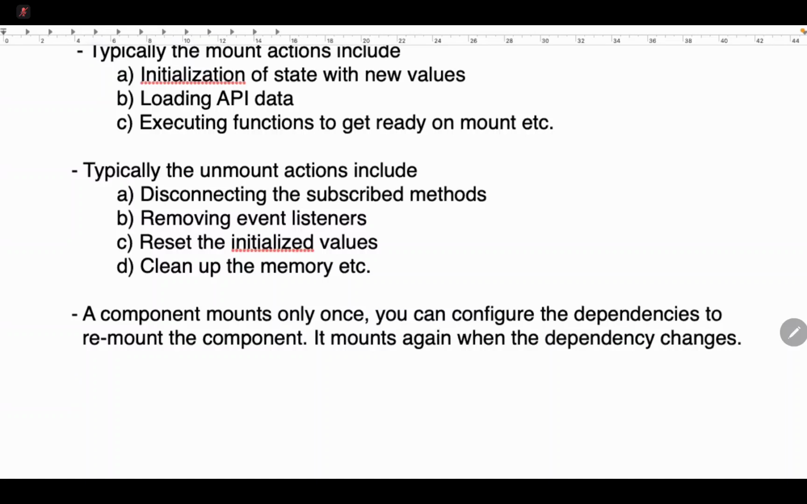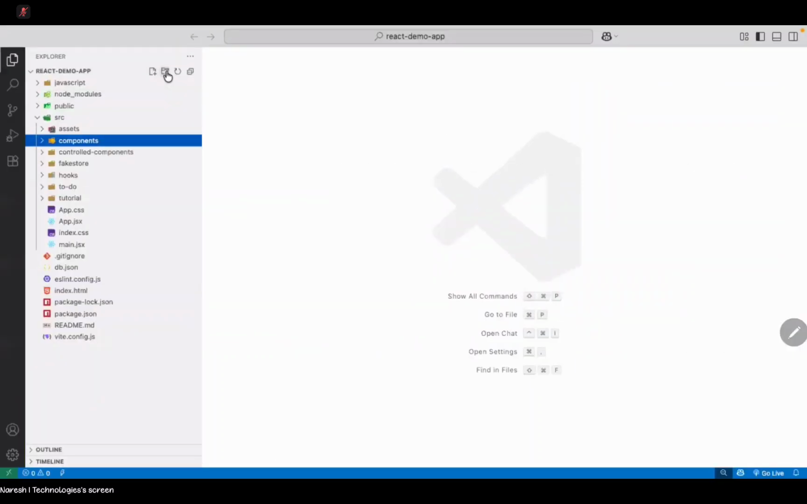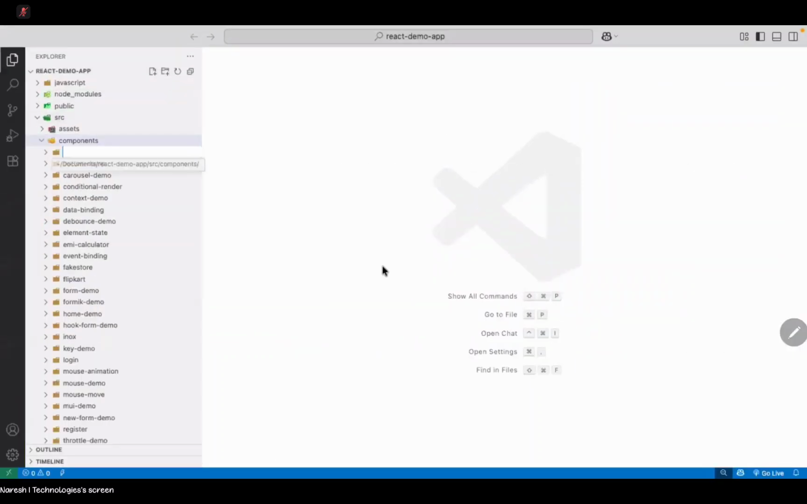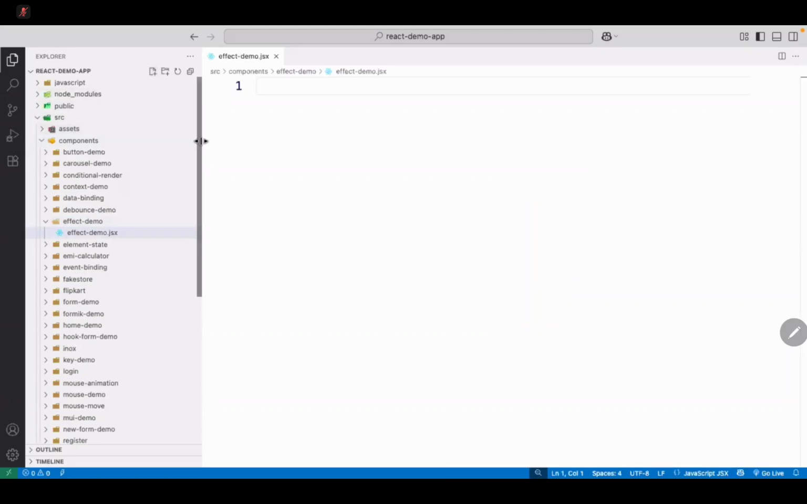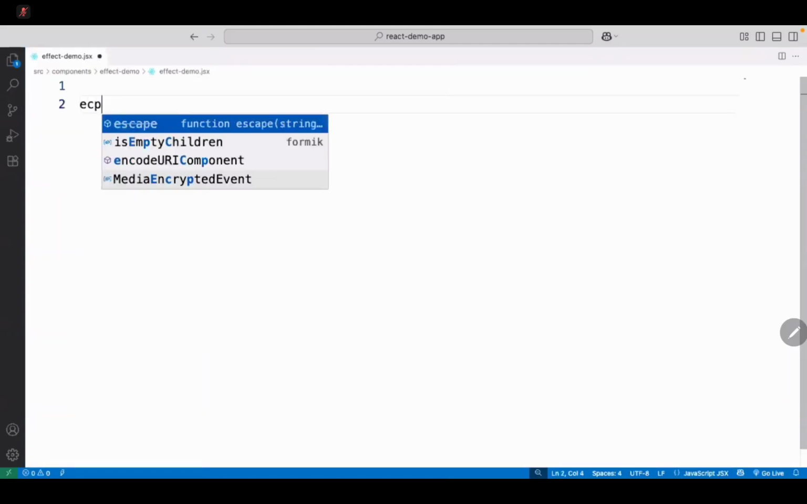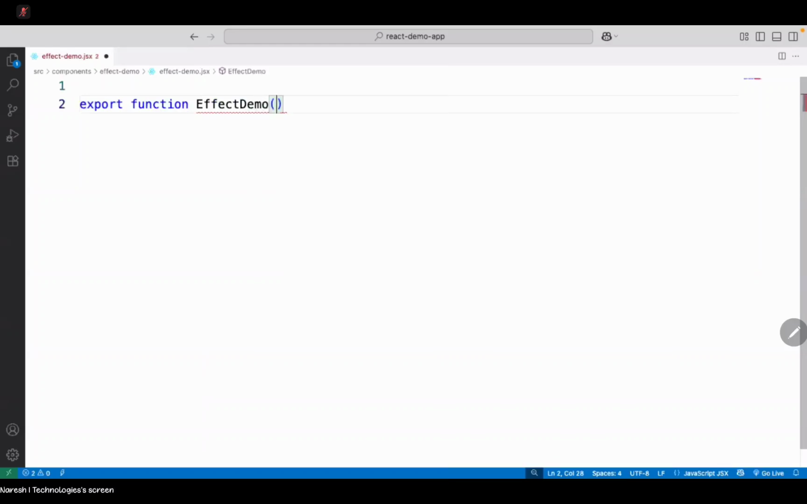When the dependency changes. So let's see. We have an effect demo, effectdemo.jsx. So export function EffectDemo.